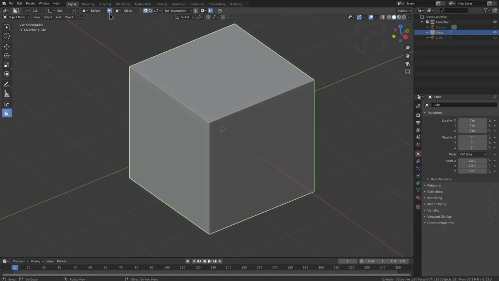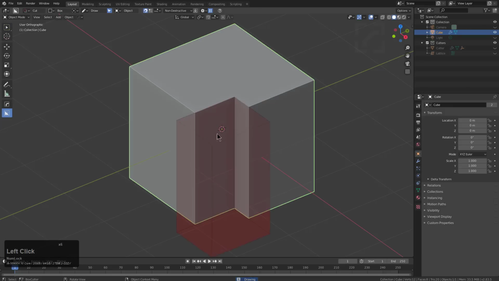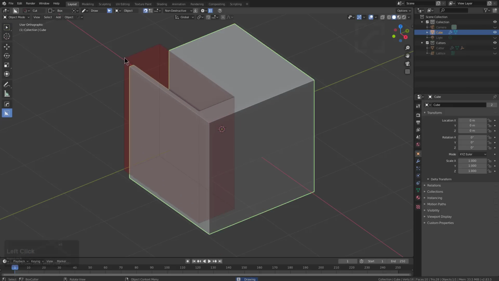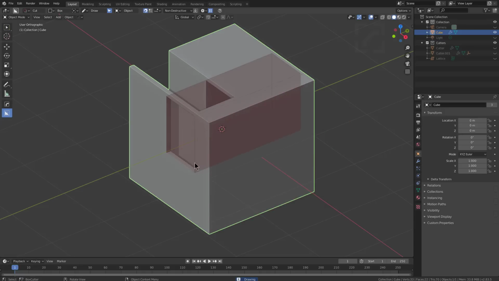So I've talked a lot about release lock, and I hope to talk more about it in the future, but release lock is closely tied with quick execute and is also closely tied with laser cut lock. Whenever you have quick execute on, you can get this whole ray of God cutting mode where you can just cut completely through the model. And this is something that I just can't get enough of.